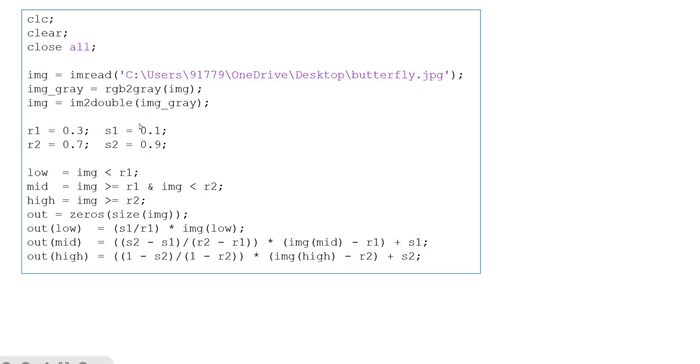In these two lines, we are defining the piecewise mapping points. We are taking r1 is equal to 0.3, r2 is equal to 0.7, s1 is equal to 0.1, and s2 is equal to 0.9. You can take any values, but the condition is r1 must be less than r2 and s1 must be less than s2.